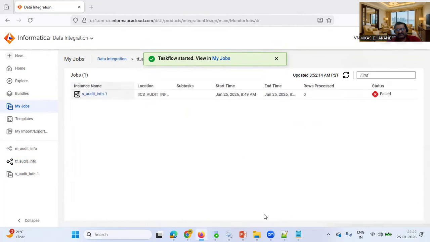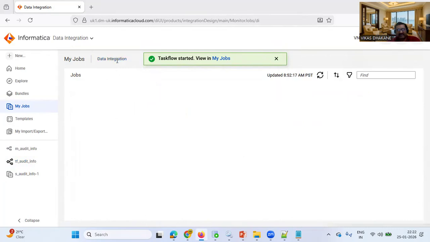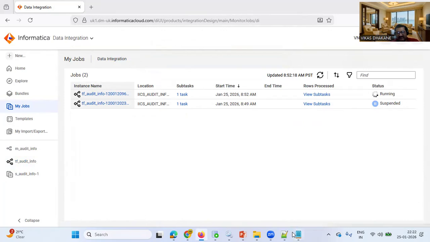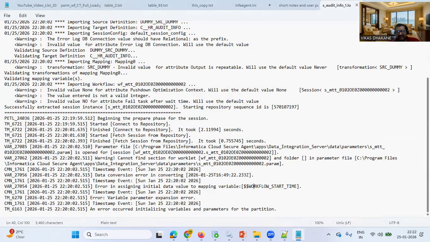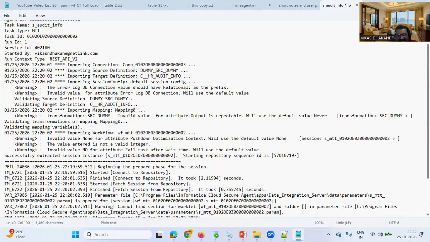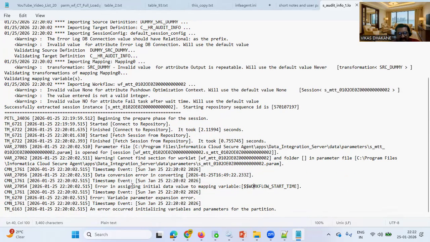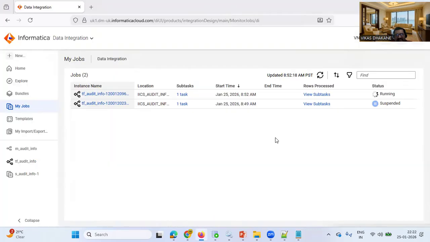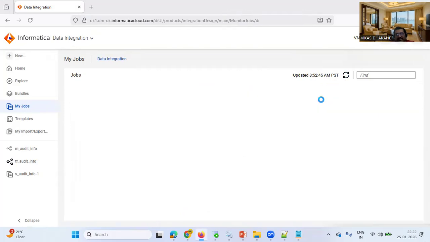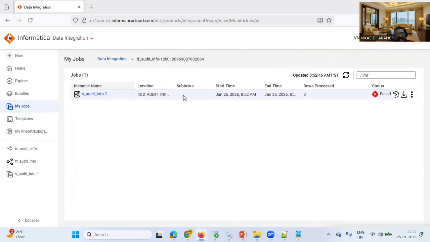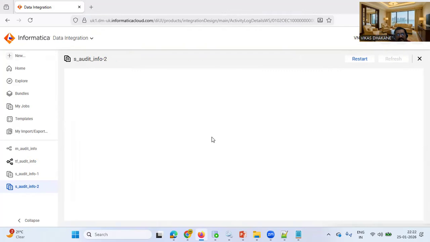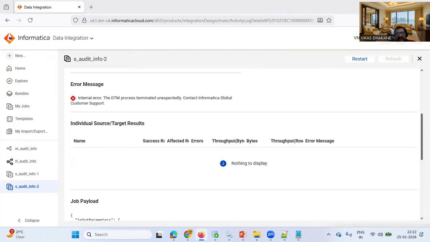Now you can see you can easily debug any ETL error related to IICS using the logs. Simply see whatever logs have been generated, and you can find all the information related to your error. So here you can see the error, and accordingly you can do the fixes. Again, we have restarted our task flow. Okay, again, I think it has failed.